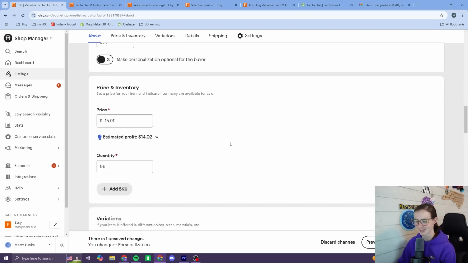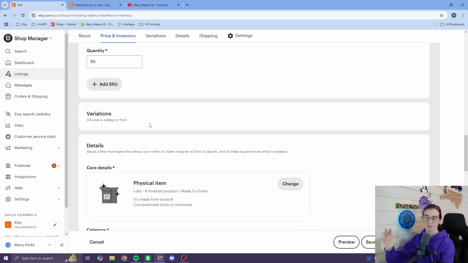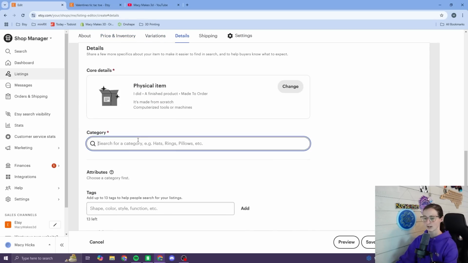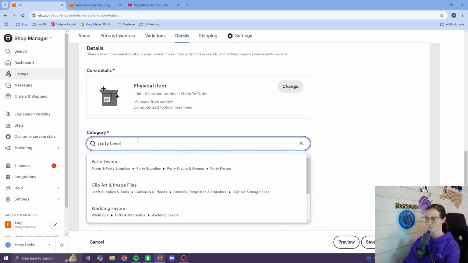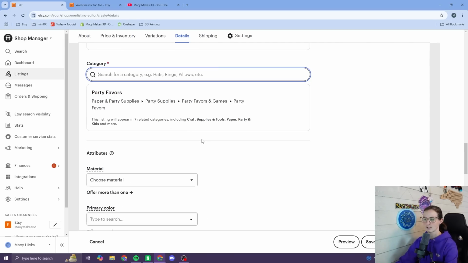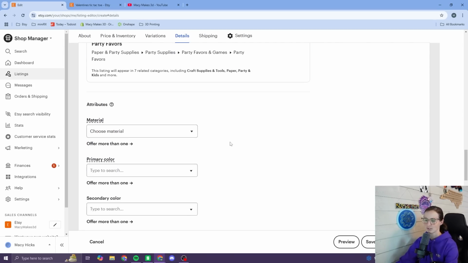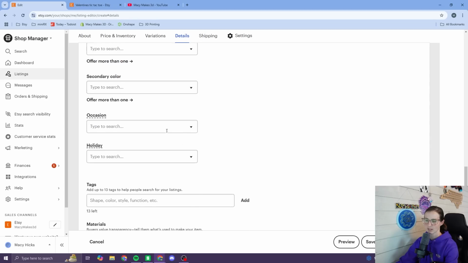All right, moving on. Variations, these are all the same. Physical item, yes. Category, party favors. All right, cool. Yeah, it'll go in all those things. Beautiful. Material, color, occasion.